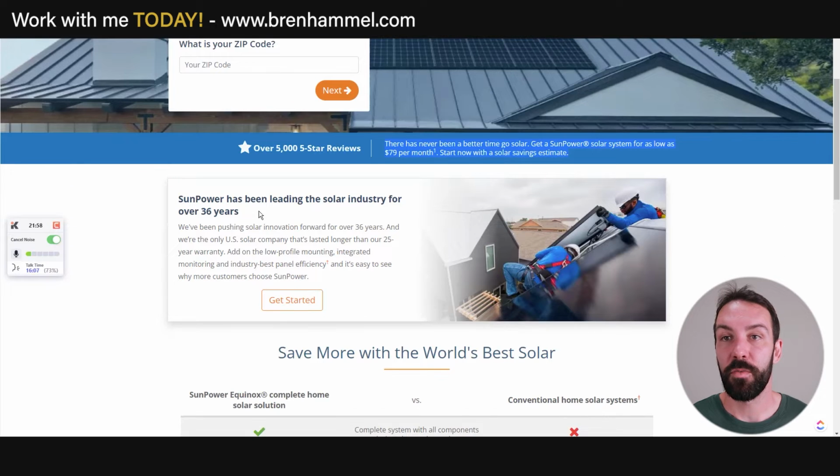As we scroll down, we see SunPower has been leading the solar industry for 36 years. Now, this is one of the points here that they do kind of well, that they do actually say that we've been leading the solar industry for 36 years, and then they add some evidence to support that. So here they say that, again, they've been doing it for 37 years. And we're the only US solar company that has lasted longer than our 25-year warranty.